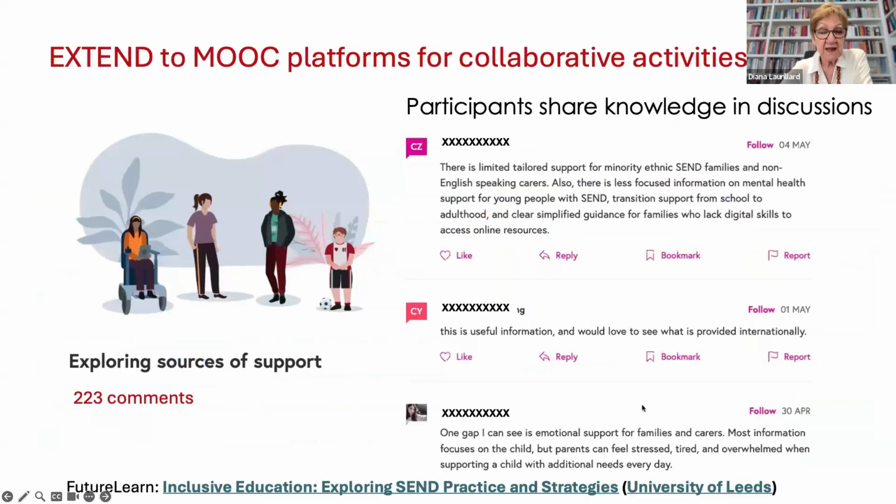So we can look at each of those stages in a bit more detail for this particular opportunity. It opens up the discussion to a wide range of professionals. So I've blanked out who they are, but this is the kind of discussion that you can get going on within the MOOC platform of people sharing their knowledge from their own point of view. This is useful information. I'd love to see what's provided internationally.